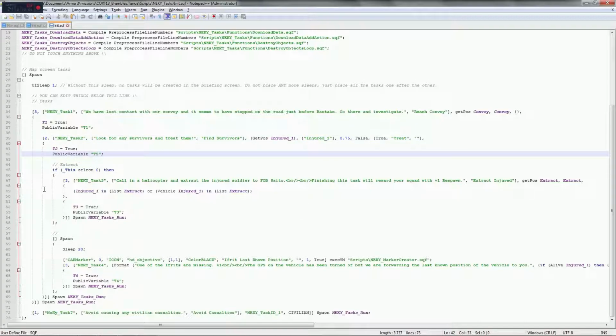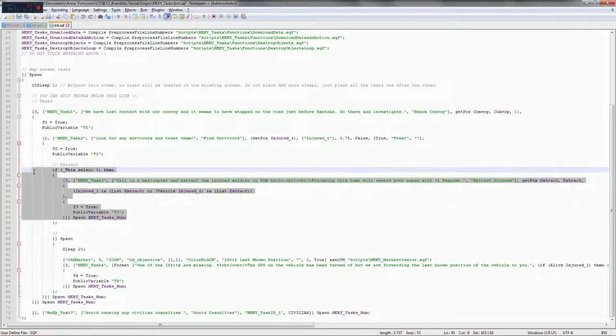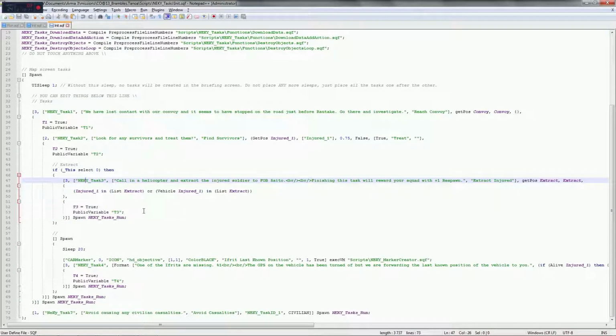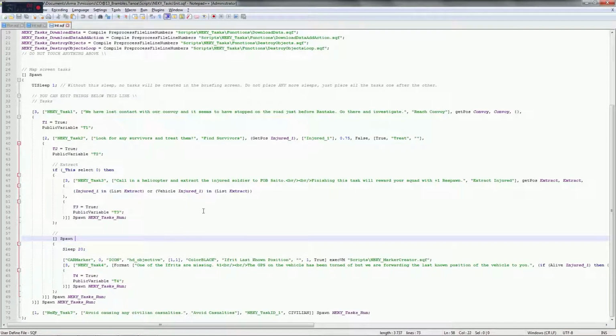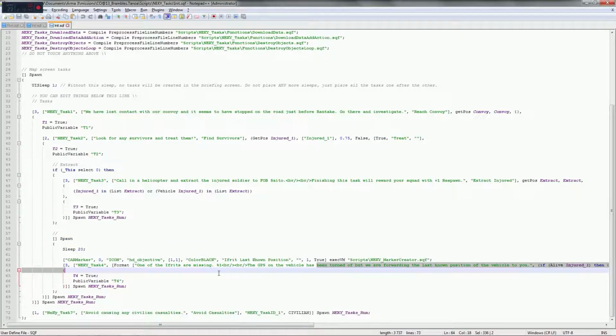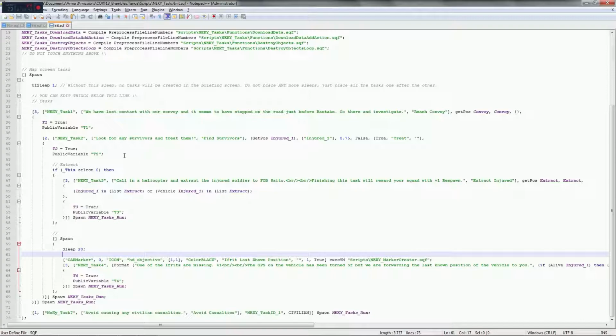And upon treating the person, a task is created where you need to extract the injured person, and there's also another chain where one of the vehicles is missing, so we need to find a vehicle that's missing from the convoy. So you can chain these tasks fairly easily. I've added some extra code here on my own, but generally you can just place this one in here.